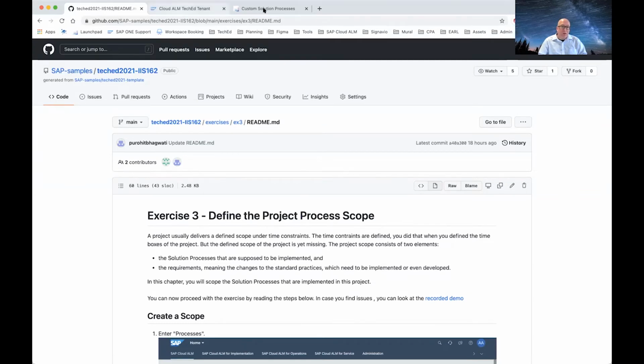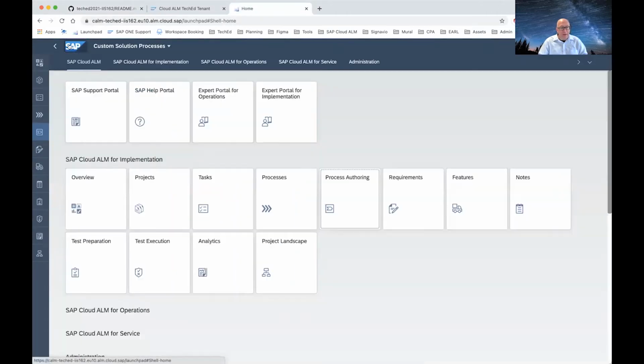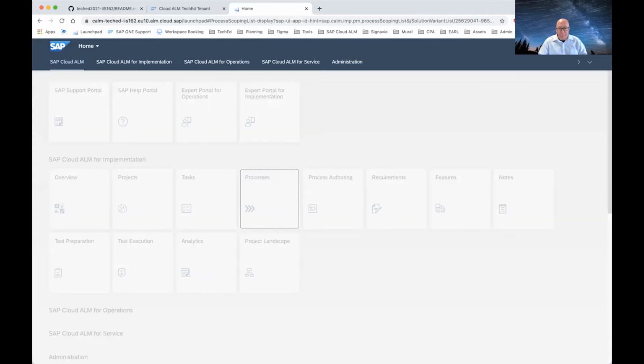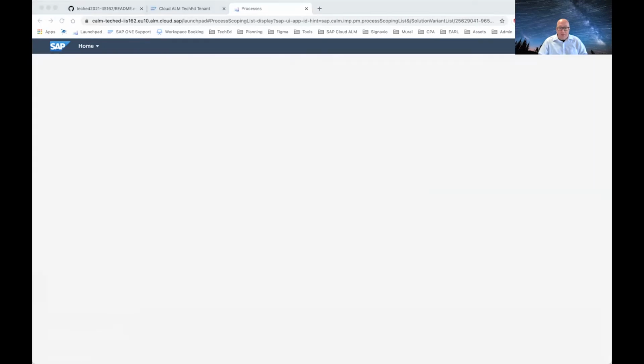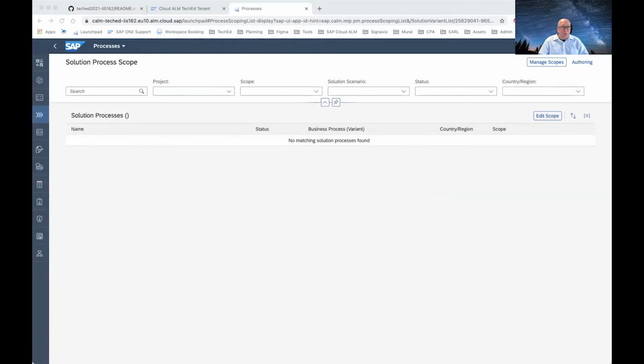So let me show you that in the system. I click here on the SAP logo. I get back to our initial launchpad. And now I click here on processes. With clicking on processes, I actually start the solution process scope application that we have available.